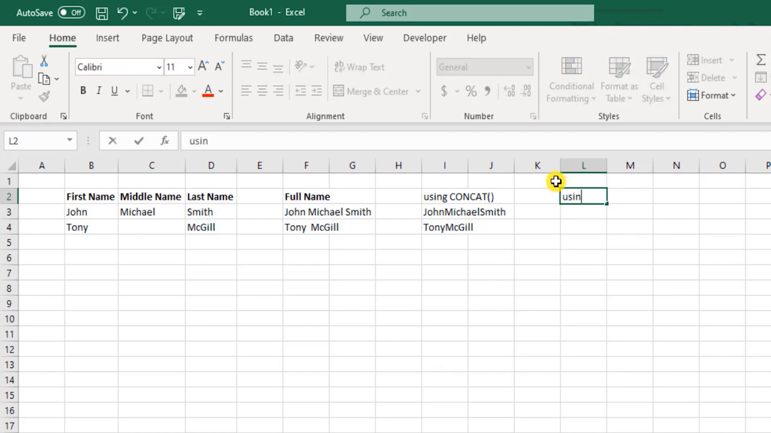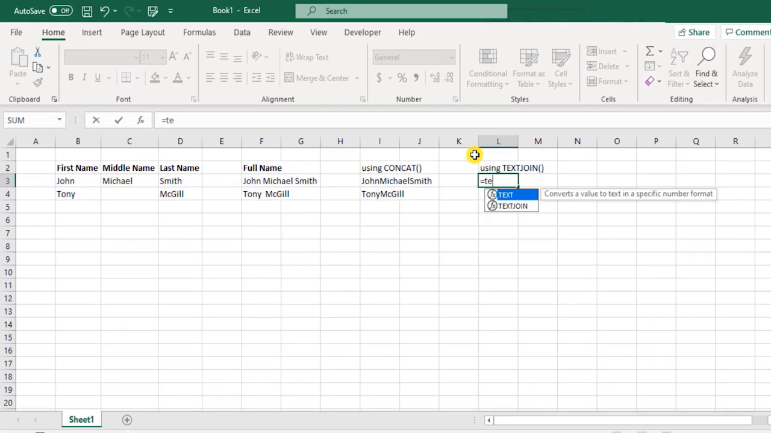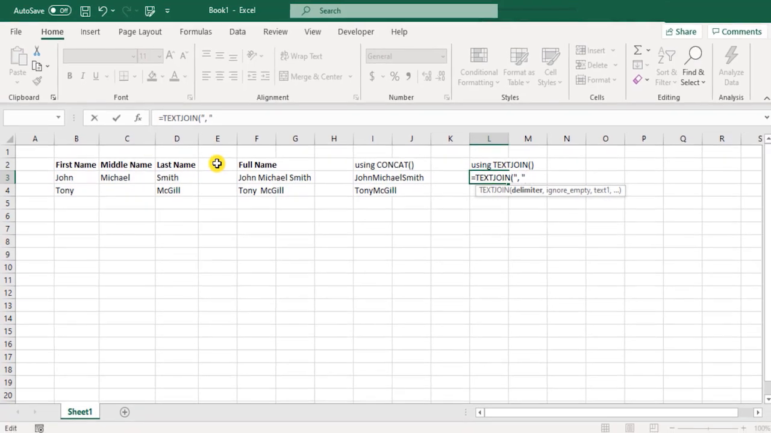So let me type textjoin. That's another new function over here. And what does it do? We say textjoin. First it asks for delimiter. Now what do you mean by delimiter? Or in a very crude layman's language, I would say a separator. How do you want to differentiate or separate between John and Michael? Do you want it to be separated with a comma? Well, you can do that. You can try with this, comma followed by the space. But then again, this has to be in double quotes.